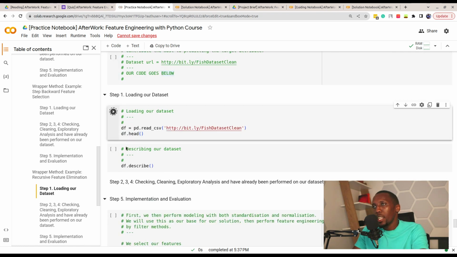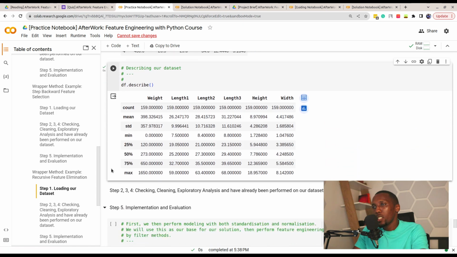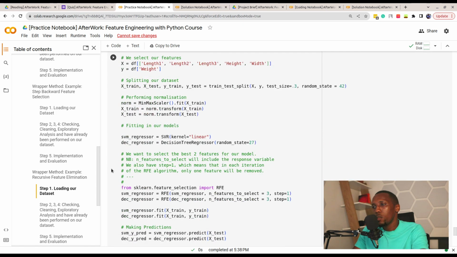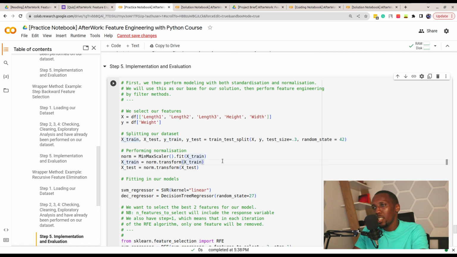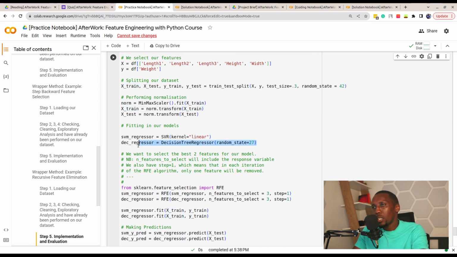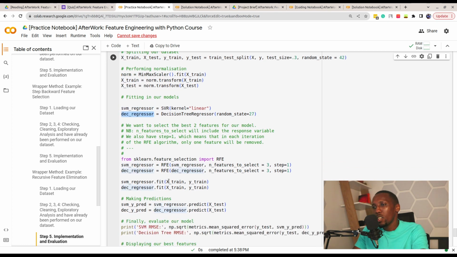So let's load our data set and describe it. Once we have done that, we are going to apply this particular method. So we are going to select our data set, train-test split it, perform normalization, and fit our model. We are going to create our models, only two: SVM and decision tree regressors. Afterwards we are going to apply recursive feature elimination to those features.